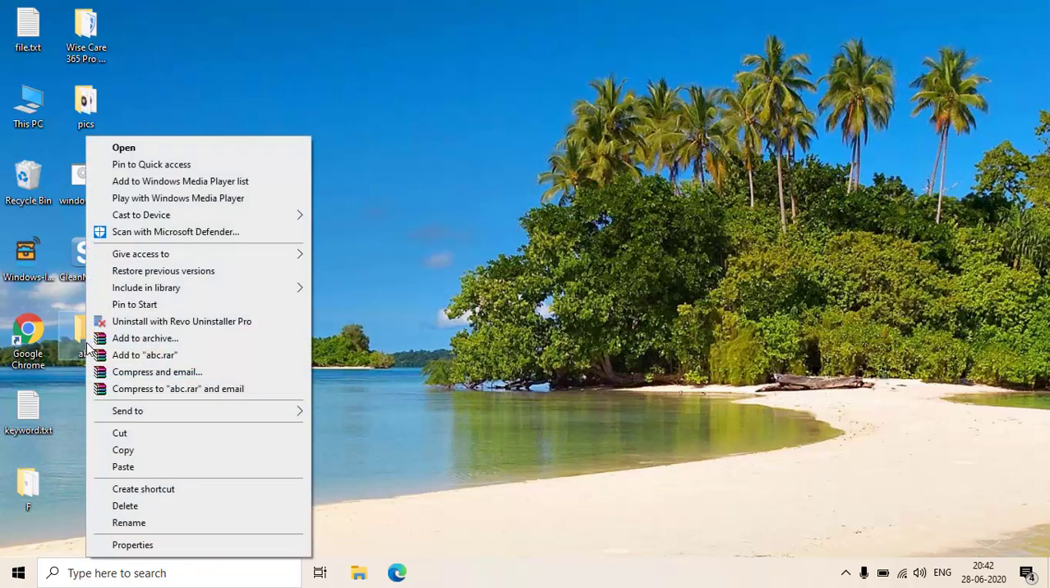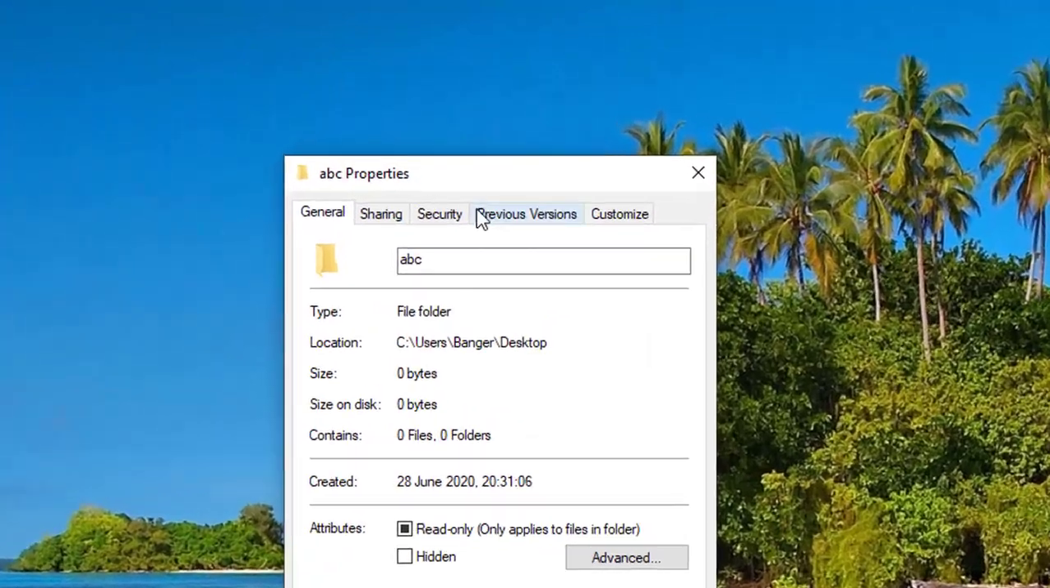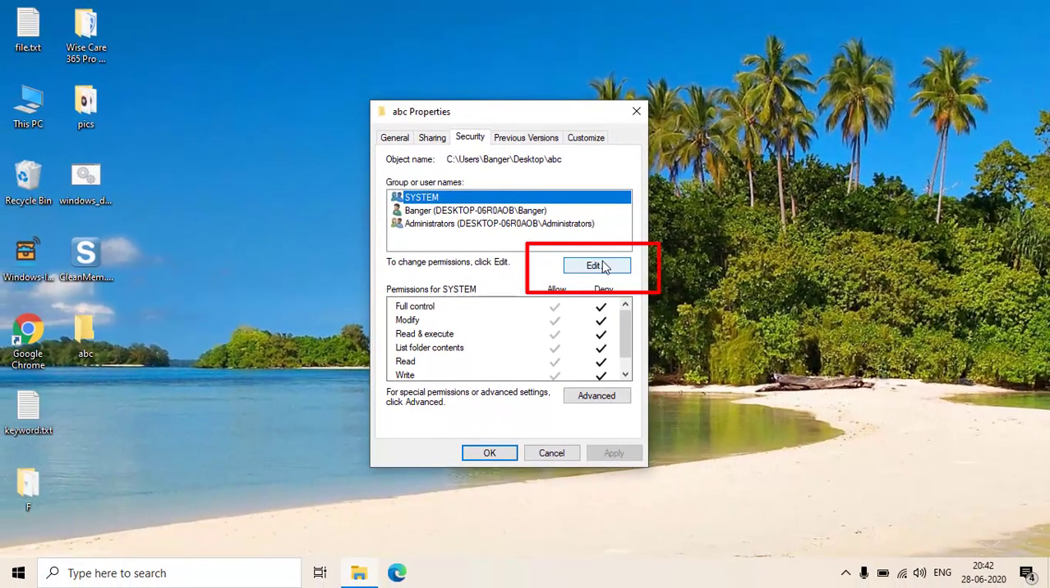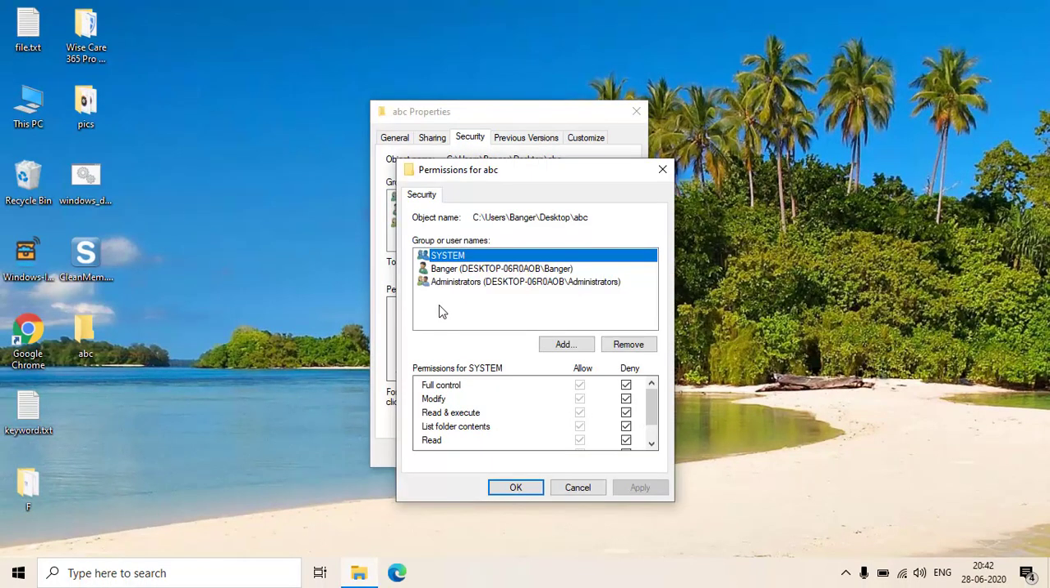Right click on the folder that you want to delete and click on the properties button. In the properties window, choose the security tab. Under security, click on the edit button. And you have these three users.